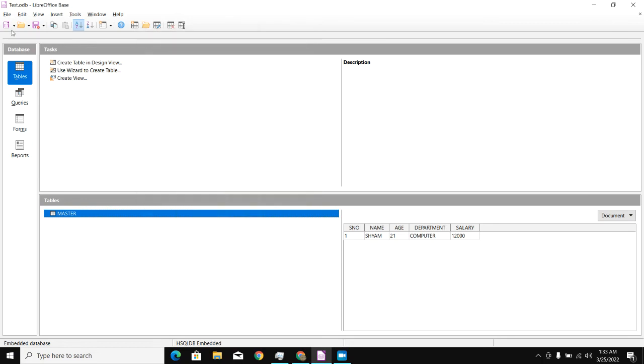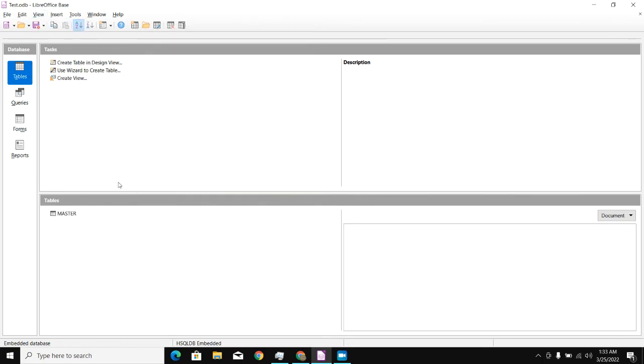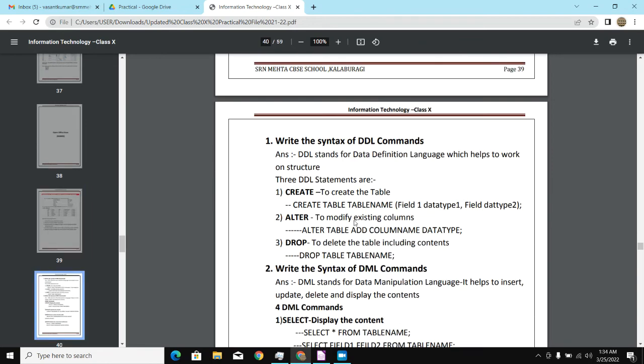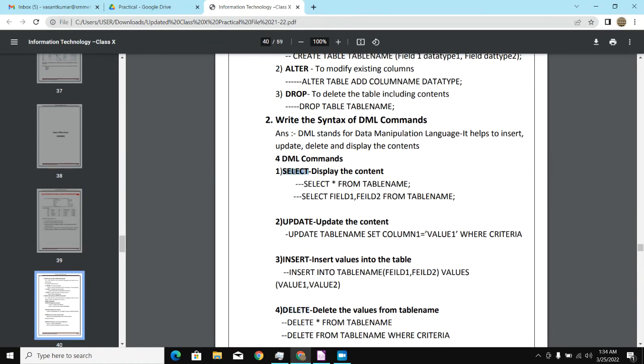So what does it mean? Come here, view, refresh table, click on this one. See, both records came here. Okay, we have demonstrated the select command, we have demonstrated the insert command. Now I will demonstrate the update command.